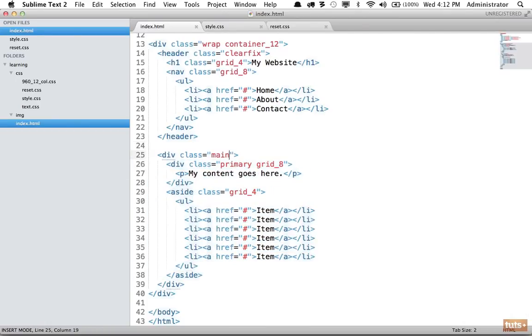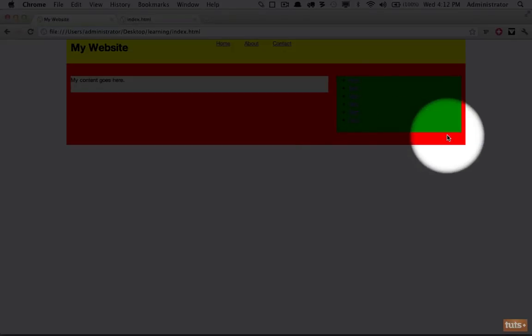So again, you can apply a class of clearfix, or if you use a CSS preprocessor, if you increase your skills, you can do that without adding these extra classes. And that's generally what I do. And now you can see that is contained to those floats.